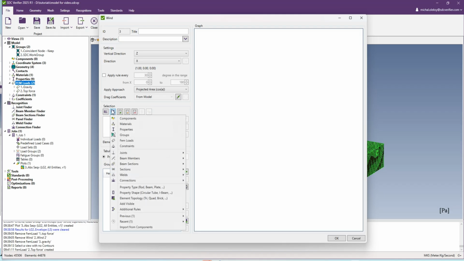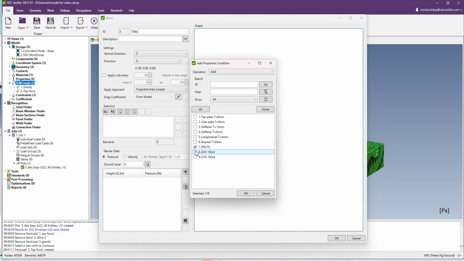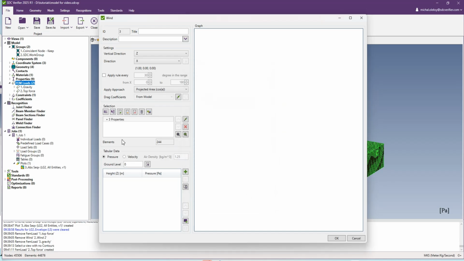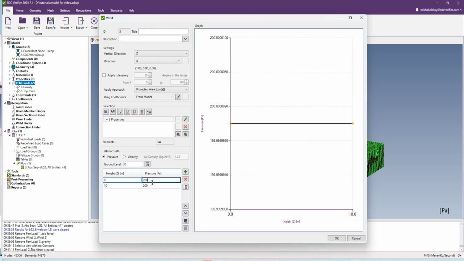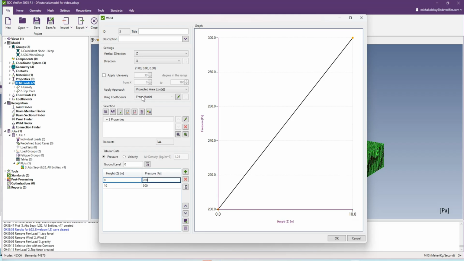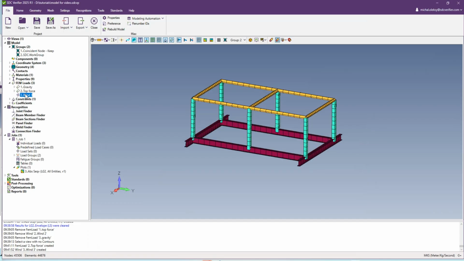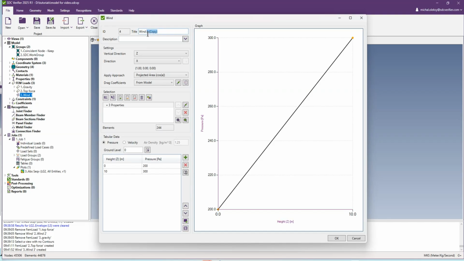We can apply wind to certain part of the model. I would like to apply it to all beam properties. We can select height and pressure of our wind load. Here on top, user can select the direction. Now we can copy wind and apply the same value in other direction.